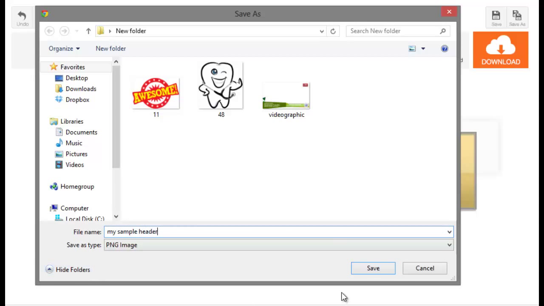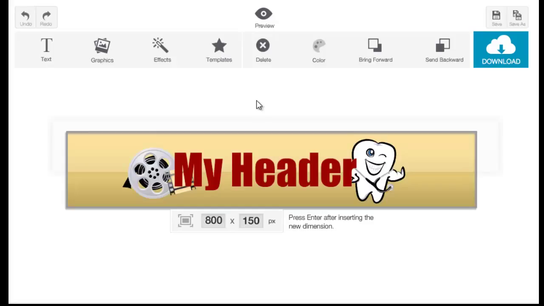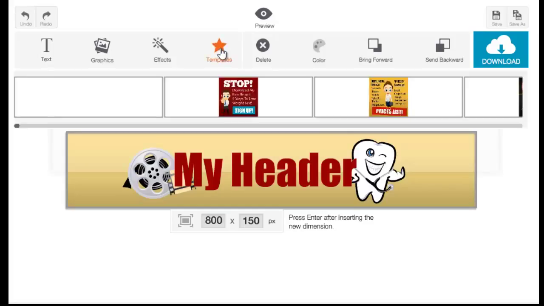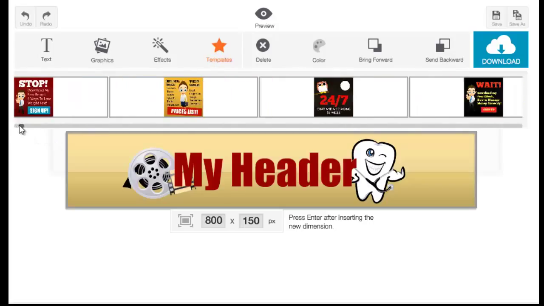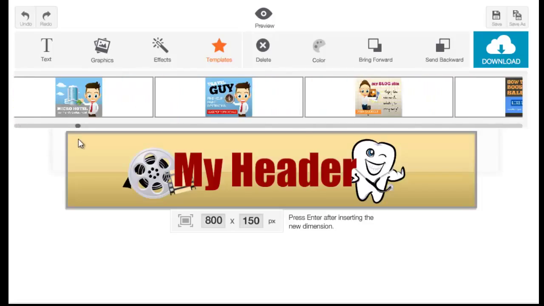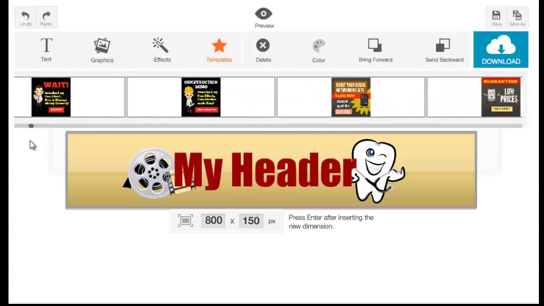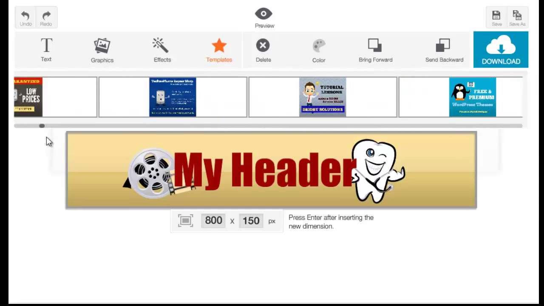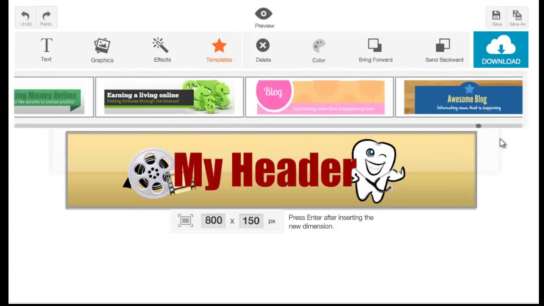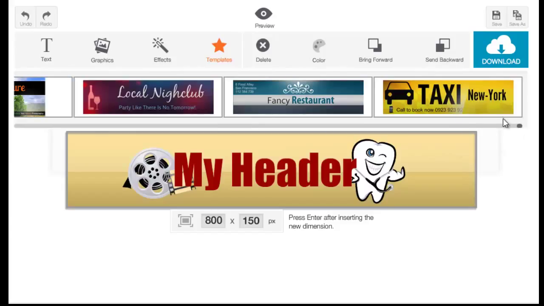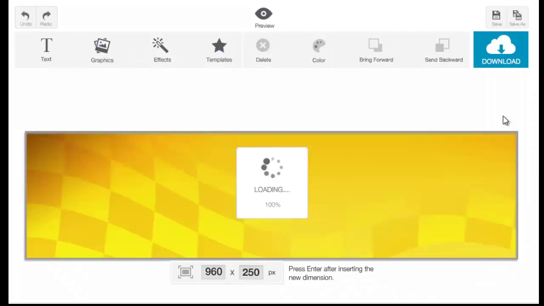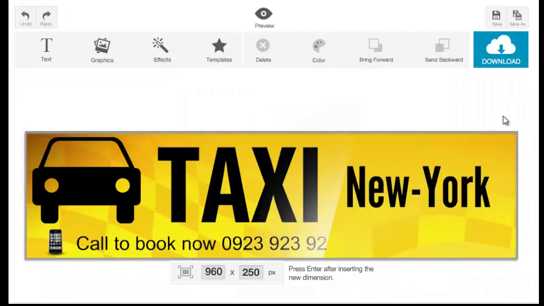and then hit save. So now that I've created my own header, I'm going to show you the templates. These templates are really very useful so that you don't start from scratch. You can save the effort, the time, and of course you can have good creativity coming up. To use these templates, as you can see, we have a lot of templates here. Just click on any of these. For example, I'm going to click this last template, and it's going to load right away.